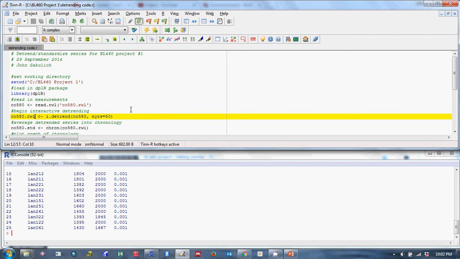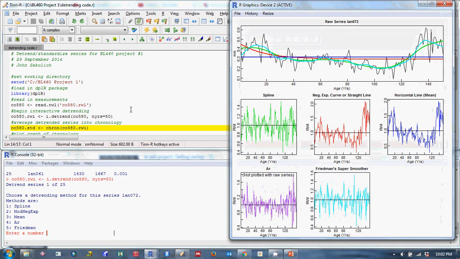So I'm going to go ahead and run this line of code. What's going to happen now is it's going to go series by series. We see a new window popped up, and this says series LAN072. So that's my first core. This has several different options. What's showing down here in these panels is the ring width index for that series if I fit a spline. This is what happens if I fit a negative exponential curve. This is if I fit a horizontal line. And then there's another sort of spline called a Friedman super smoother, which we don't have to worry about too much. So what I can see is that this looks pretty good.